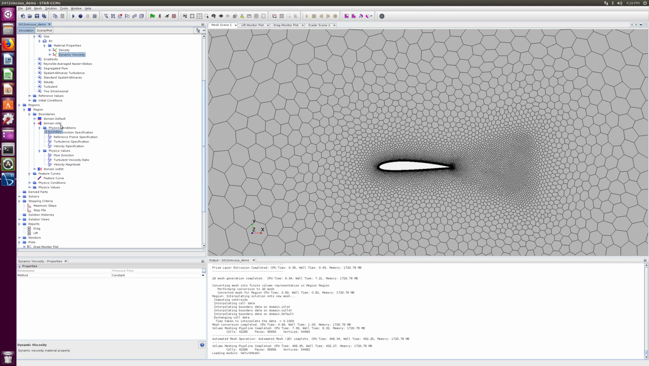Now for inlet conditions, I have a new thing here, turbulence. I can specify turbulence viscosity ratio. I could change it to specify other things, diffusivity or an intensity and length scale. Like I said, I'm just going to leave this at its default viscosity ratio of 10. Velocity I already set for my Reynolds number.